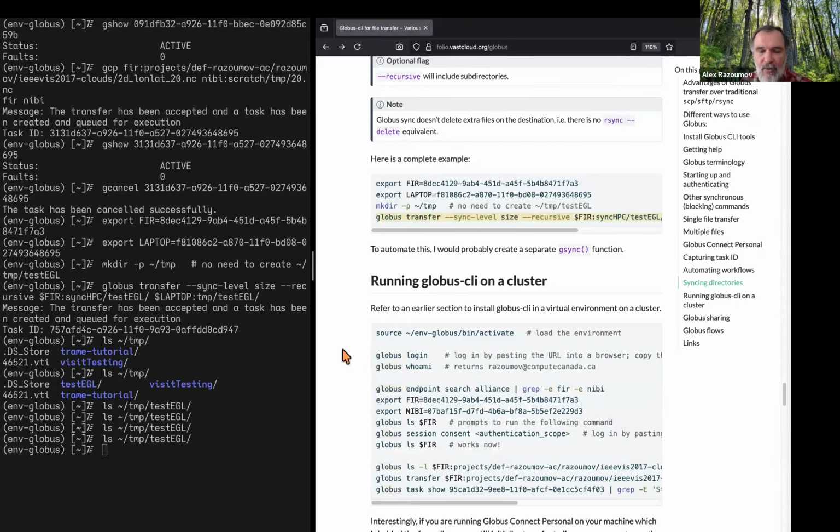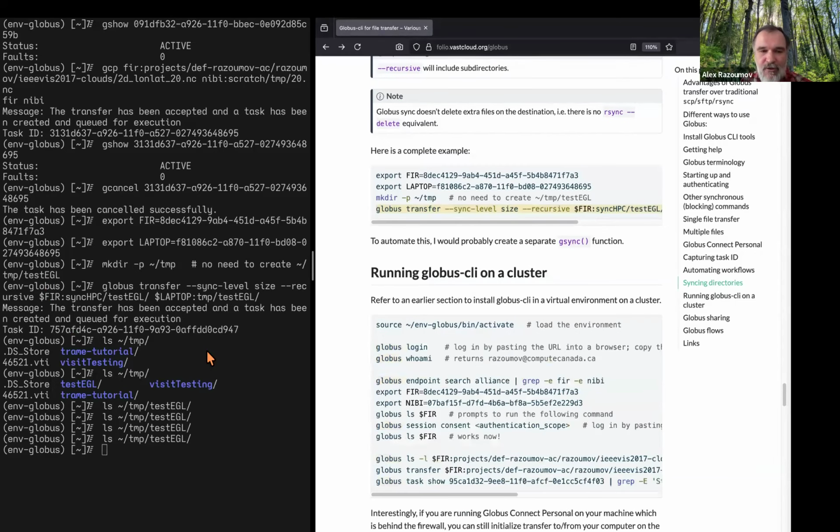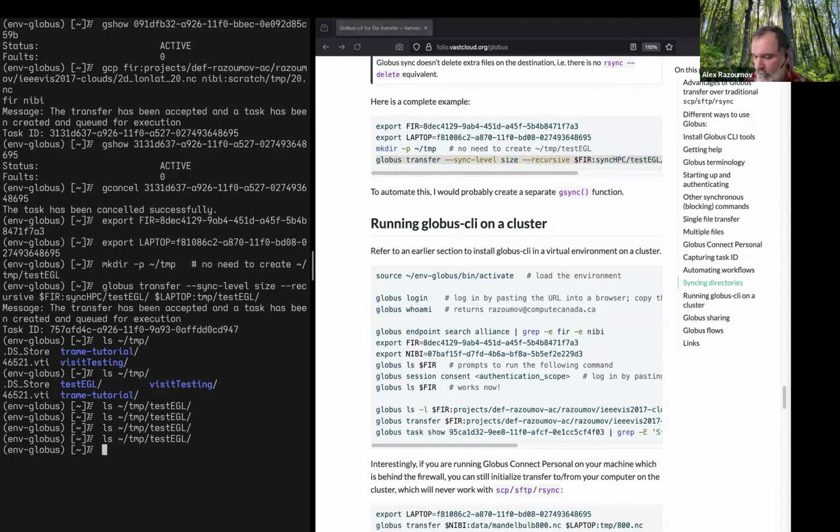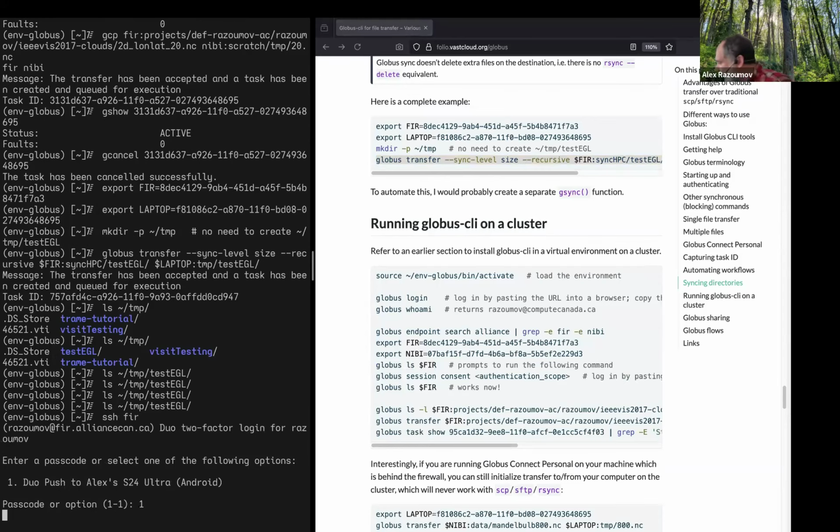So, running Globus-cli on the cluster. So far in all my demos, I just ran Globus on my own computer. But of course, you can also log into the cluster. Let's say I'm going to log into FIR. And then on FIR, I need to authenticate myself with MFA.